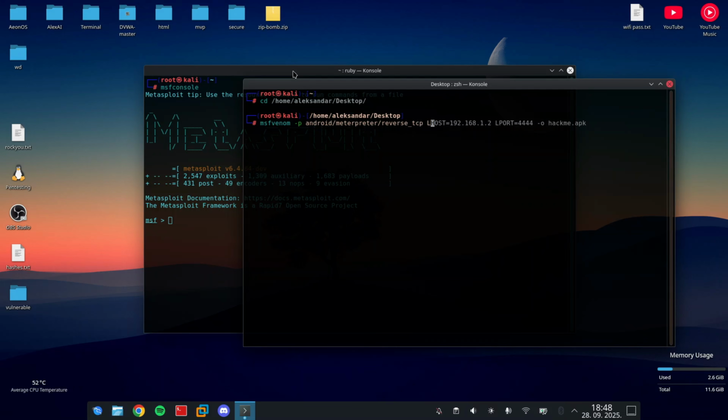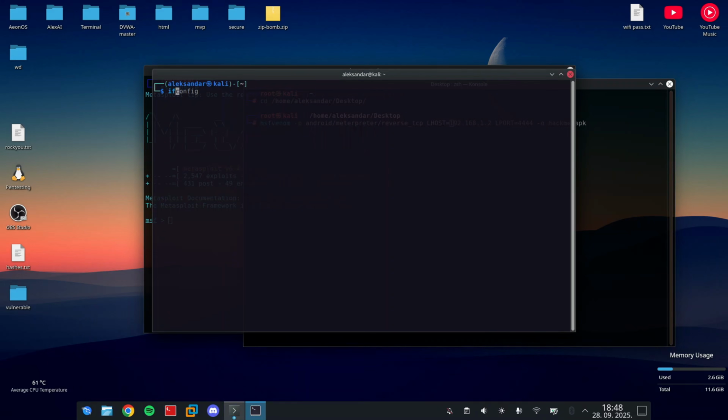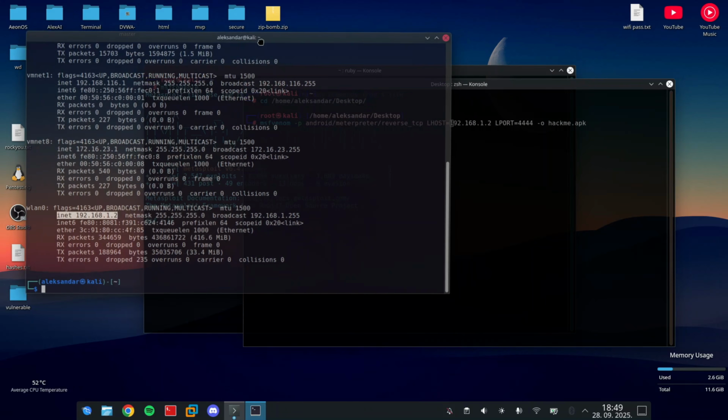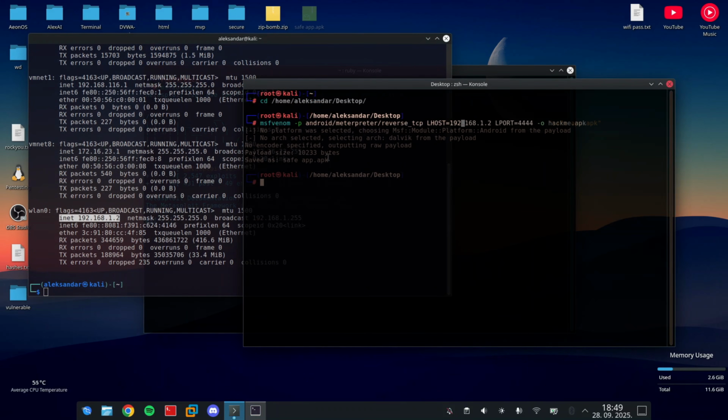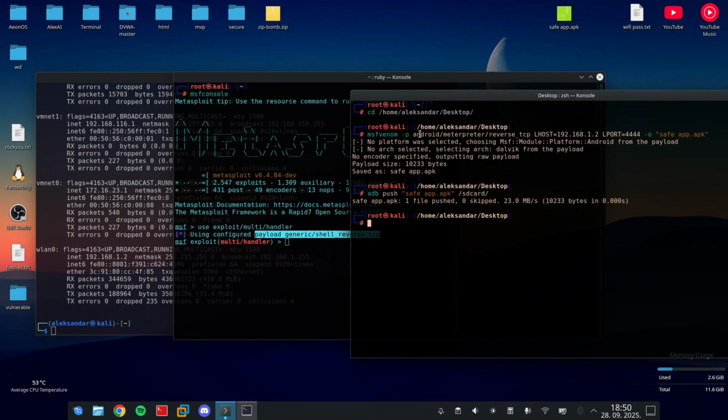Well, lhost tells the payload where to call back. If lhost is wrong or unreachable, the payload never connects. lport is the port on which your listener waits. If the payload tries a different port, there is no connection. Also note payload compatibility. Mobile payloads only run on Android, Windows payloads only run on Windows, and so on. If you try to deliver a Windows payload to Android, nothing will happen. This is a common beginner mistake.